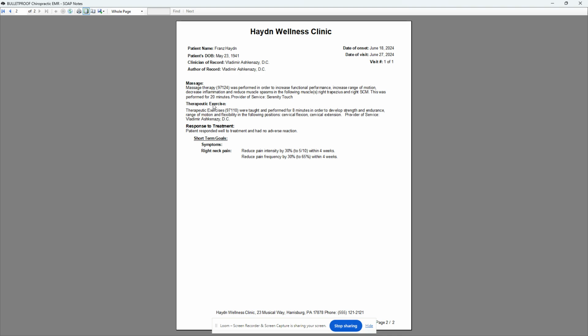And also therapeutic exercise. Again, we didn't do anything specific for this. It just defaults to Dr. Ashkenazi, who's the treating clinician.